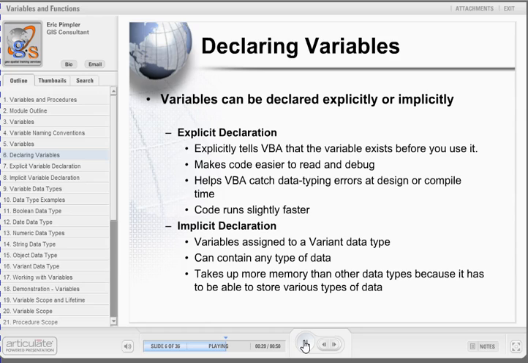Implicit declaration occurs when you assign a value to a variable without first declaring its name and type with the Dim, Public, or Private keywords. VBA automatically assigns all implicit variables to the Variant data type, which can contain any type of data. Variant variables take up more memory than other variables and execute somewhat less efficiently.